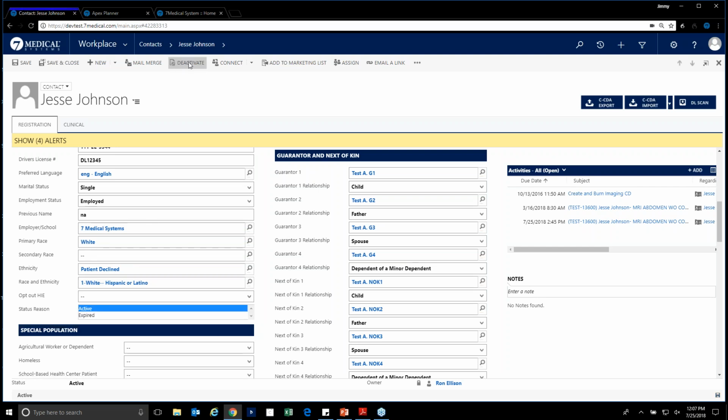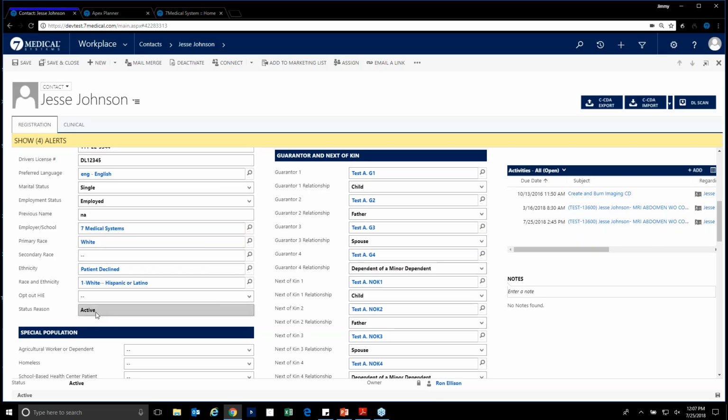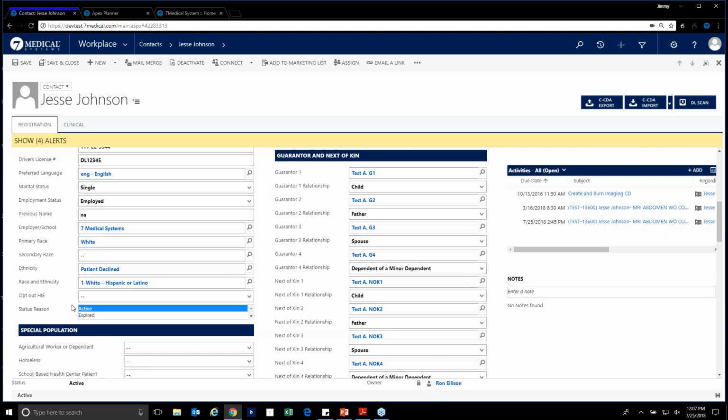There's also, if you go up on the top here, the option to deactivate a patient. If I click on deactivate, I'll now be presented with a status of expired or just inactive. And so I can inactivate this patient, or deactivate them rather, and once I do that, their contact form becomes read-only. So you have the option to do both.